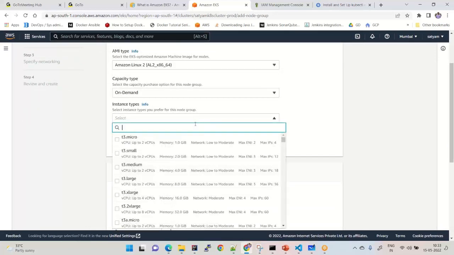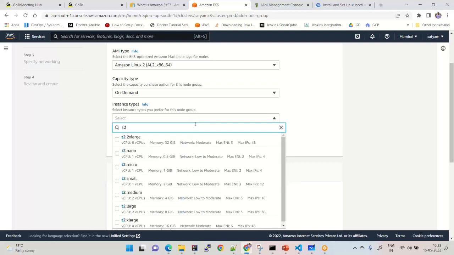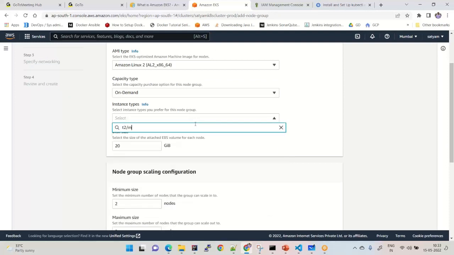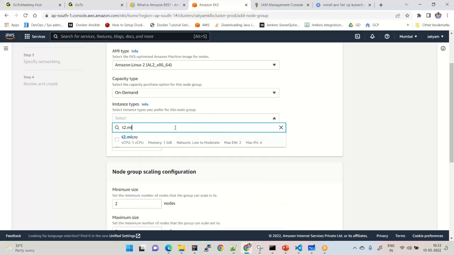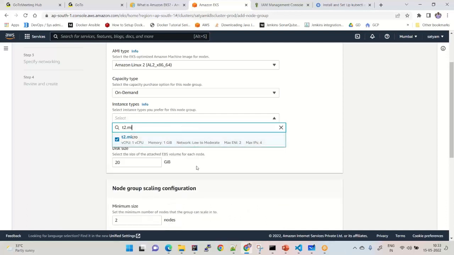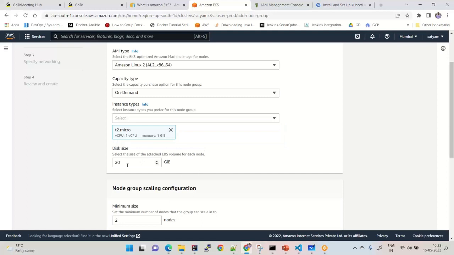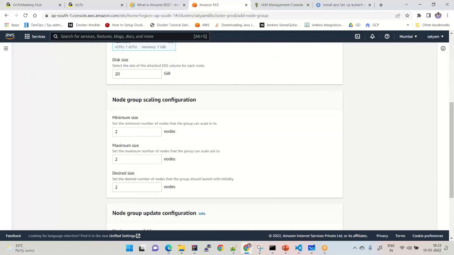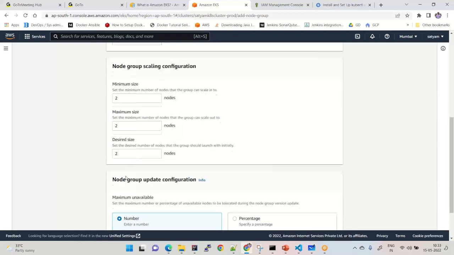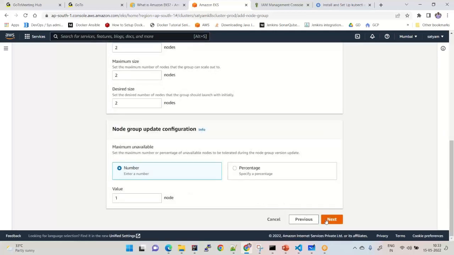So we are going to select a t2.micro. Let me see whether t2.micro is supported or not. t2.micro comes with one virtual CPU and 1 GB of memory, and it is going to take 20 GB of disk size. You can perform cluster auto scaling from here. Minimum size is 2, maximum size is 2, and desired size is 2. Let these options be default as of now.